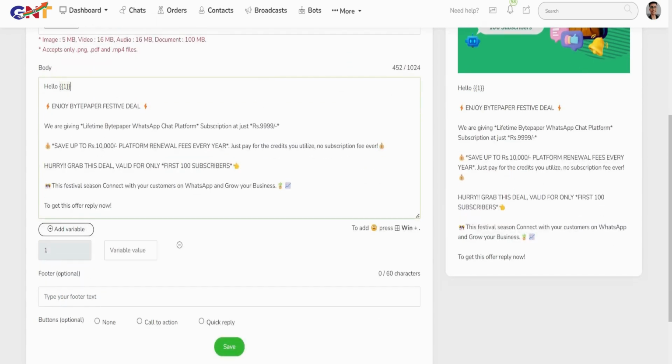Similarly to the main variable, I can also add multiple variables in multiple places of the template. So this is my variable number one, and I have to give a sample value for this variable, like what we are sending, so that once I save this template, Meta will know that I am using this variable to send the name of the customers.